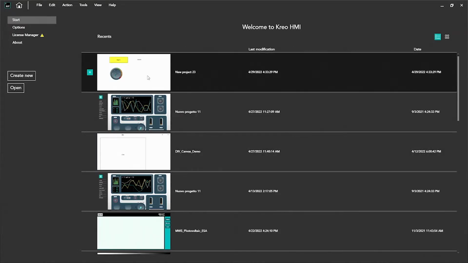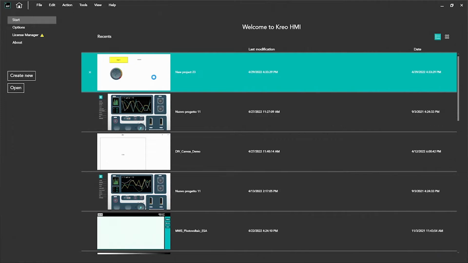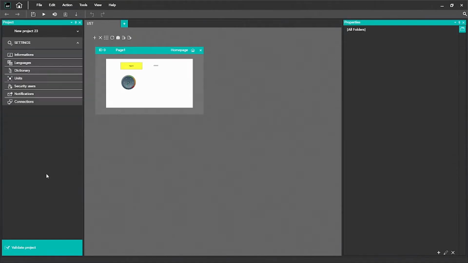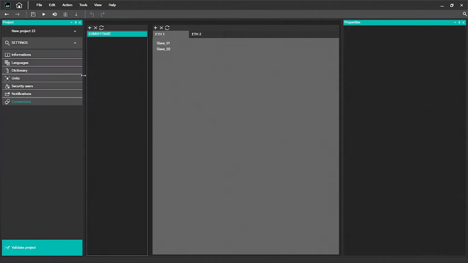Let's start, for example, with this simple project. From the home page, we double click on the project. Let's suppose we are working with a CompactLogix PLC from Rockwell and we want to import the tag database from RSLogix. The first step is to define the communication driver for this device. So we go to Settings, Connection, and we can see that here we already have two communication drivers, Modbus TCP, in order to exchange data with two slaves, slave 01 and slave 02.